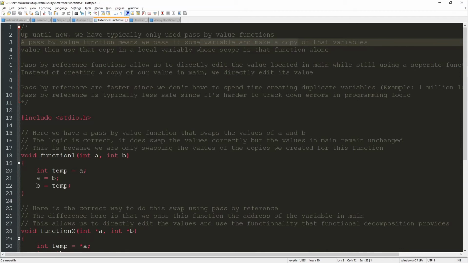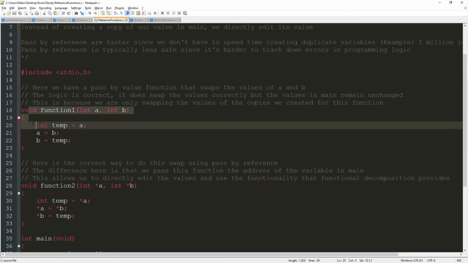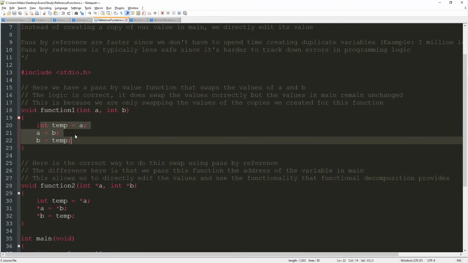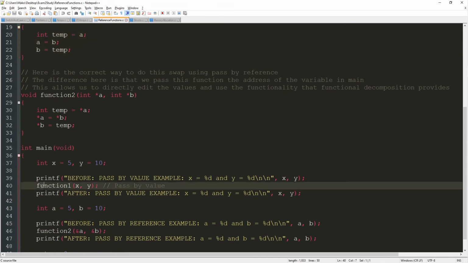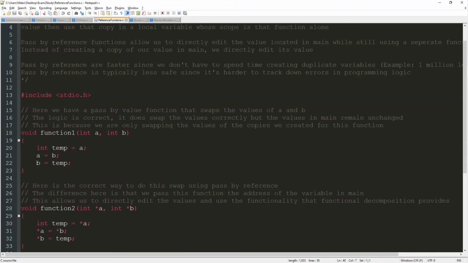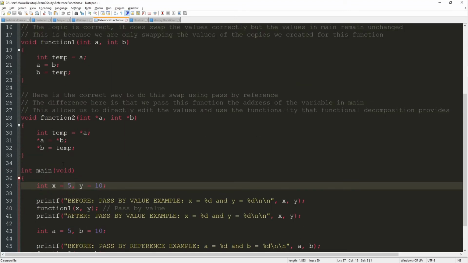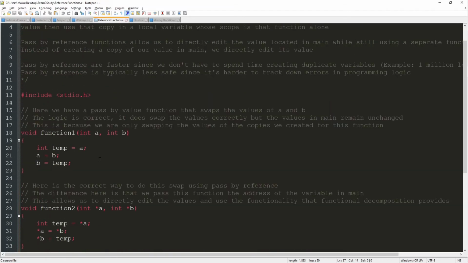So for example, in this void function I have here, I'm passing in int a and int b, and then I'm swapping those two values. But we know that this doesn't do anything in main if I call it, because I'm only swapping the copies of these variables. So essentially, you can think of this as giving a the value 5, or x's value, and giving b y's value of 10, and I'm then swapping a and b. I'm not swapping x and y in main.